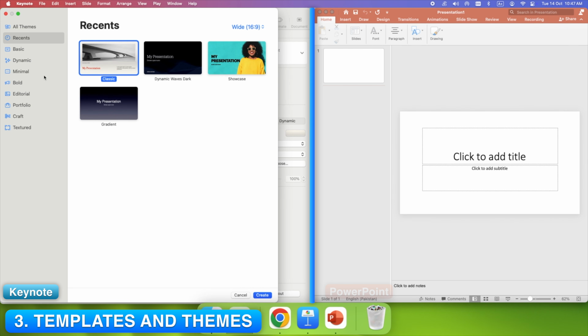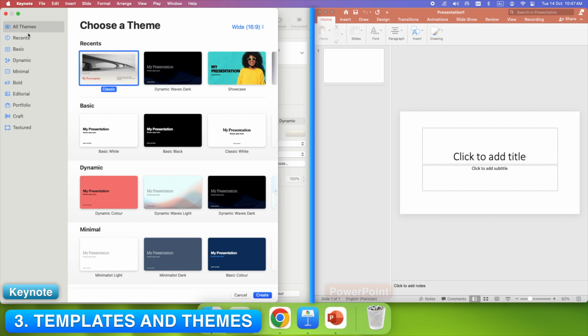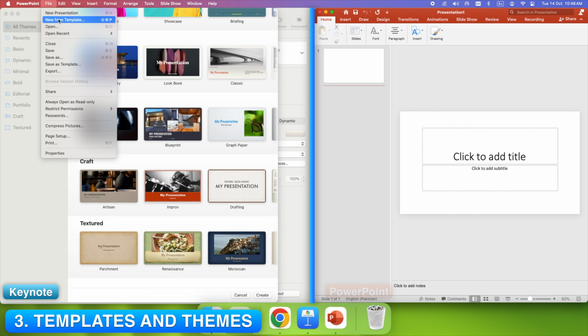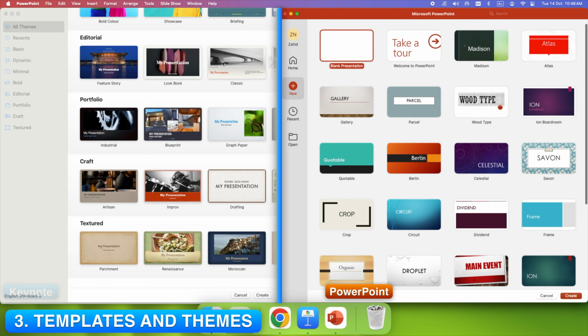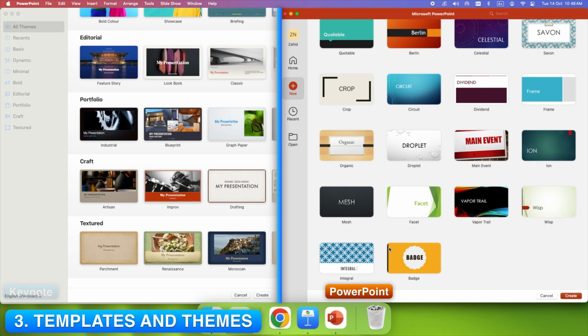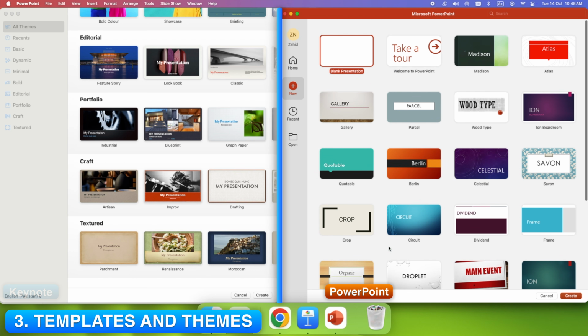Next up, templates. Keynote's templates are stunning. Great typography, smooth gradients, strong color palettes. PowerPoint has more business, academic, data themes, but some look a little dated right out of the box. Apple designs for beauty. Microsoft designs for breadth. If you're building a creative pitch deck, Keynote wows. If you're making quarterly reports, PowerPoint gives structure.